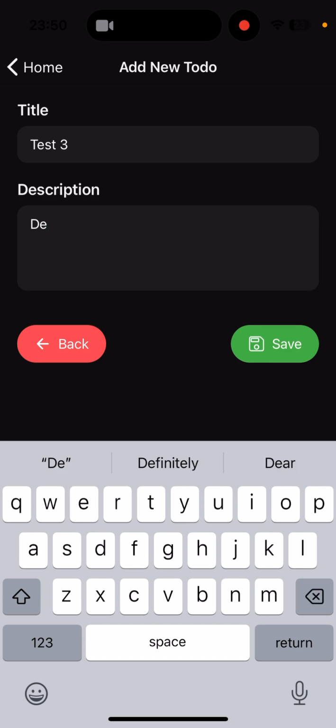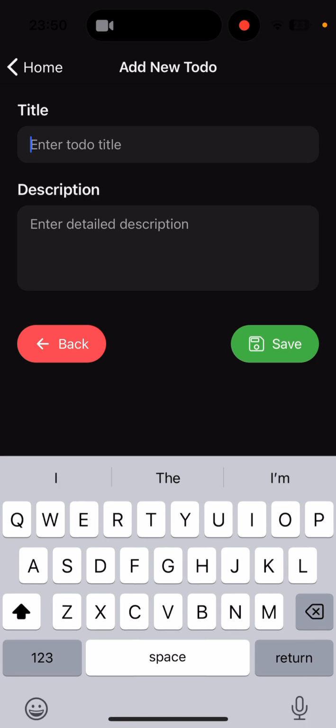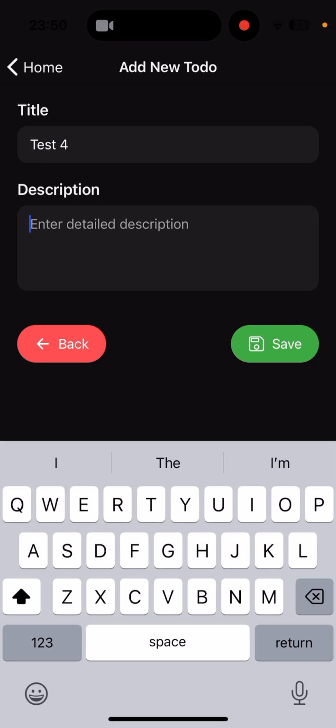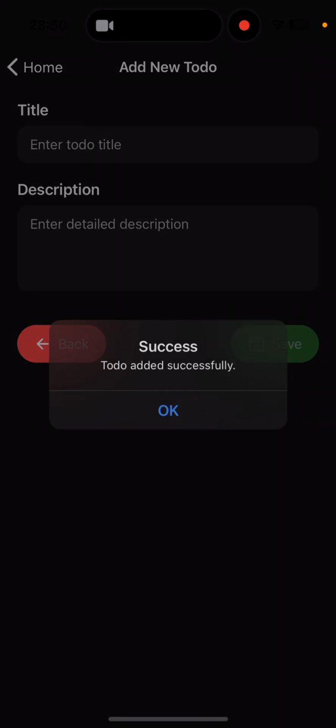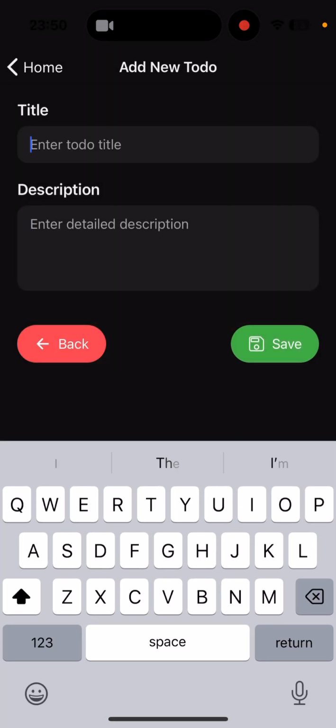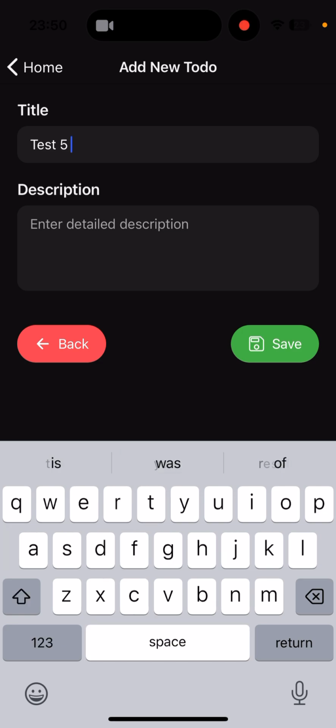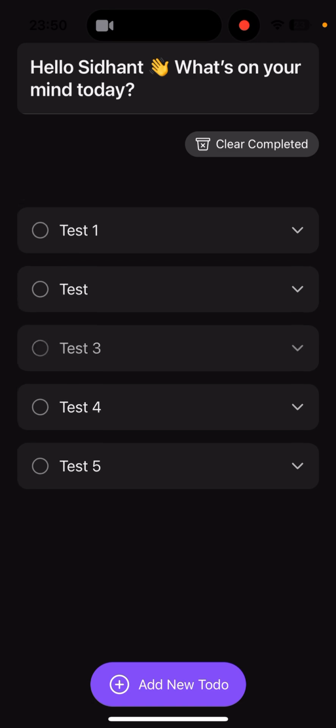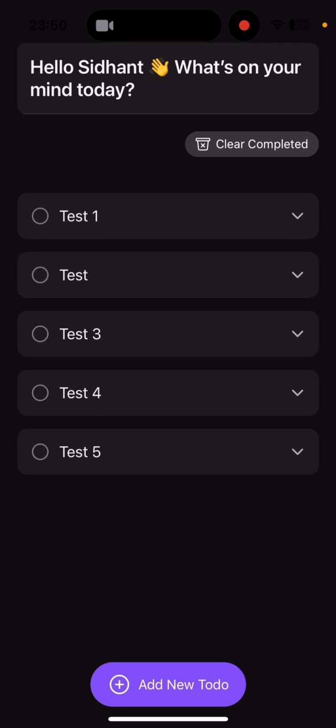Oops. And I'll just add a couple more to showcase all the features that I've added. And one last one. As you can see, it's all saved here.